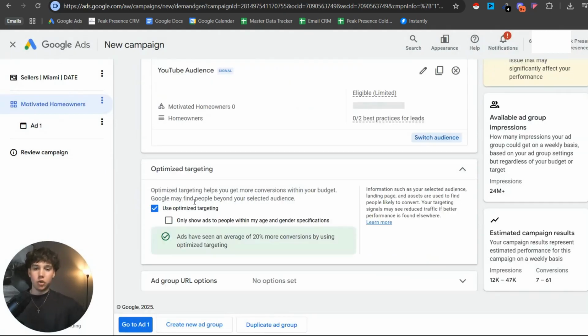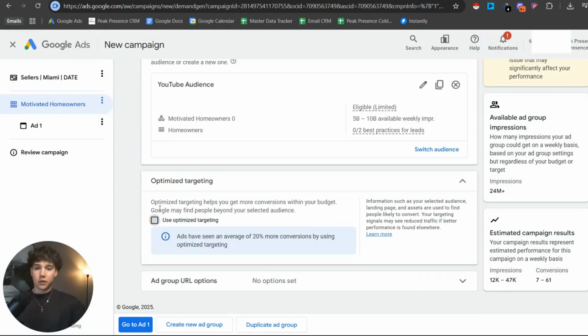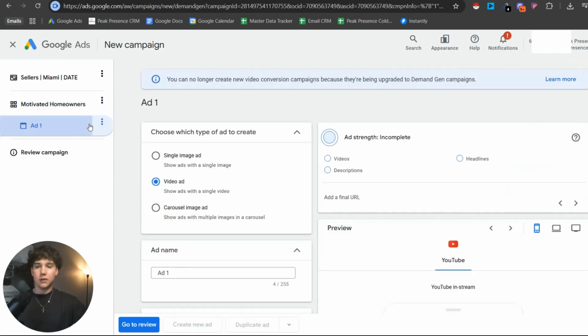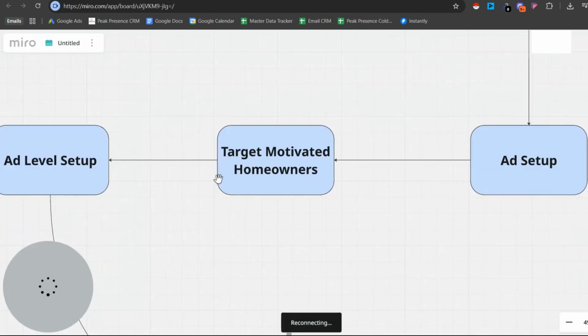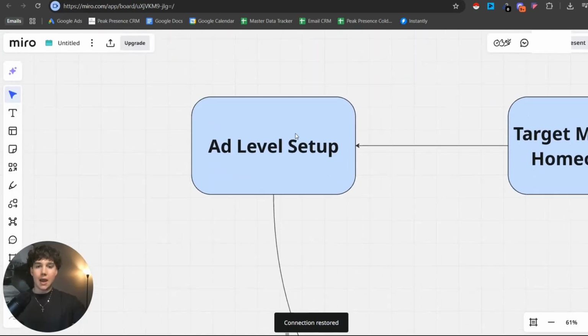And then what you're going to do is turn optimized targeting off. Just never have it on. And then that's the campaign level. This is the ad group. And now this is where you actually have the individual ads. So let's go back to our little cheat sheet right here. Now we're at the ad level setup.